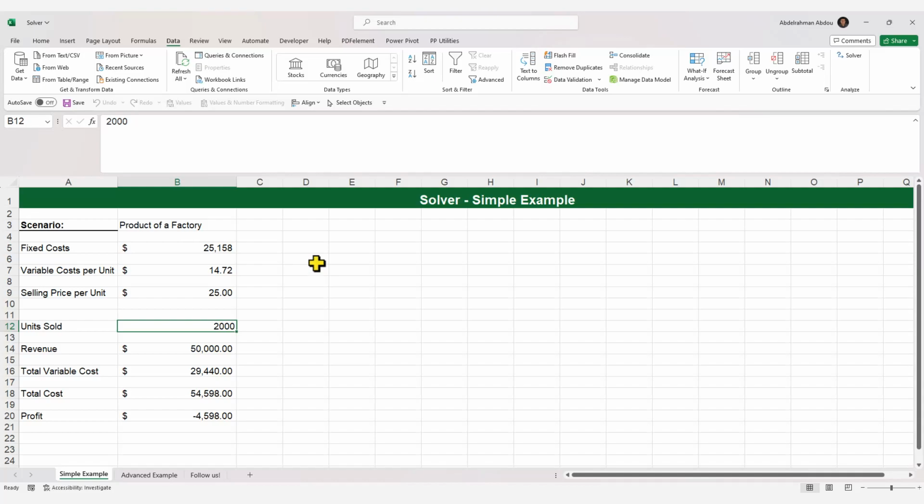In this video, we're going to explain the Solver tool in Excel. You can think about the Solver tool as the goal-seek tool on steroids, because it's a much more powerful version of the goal-seek feature.